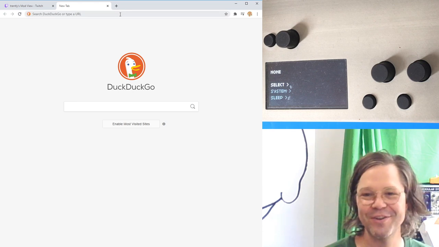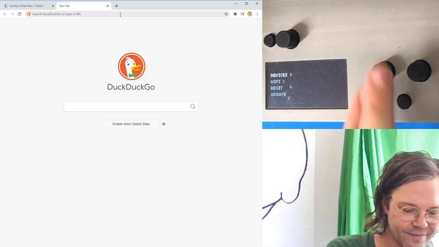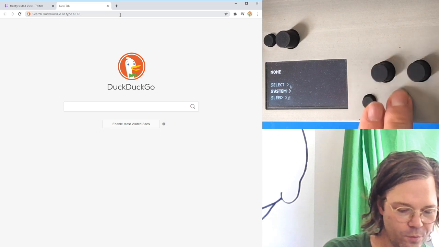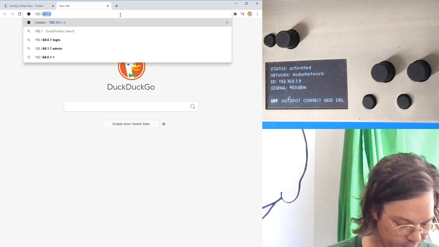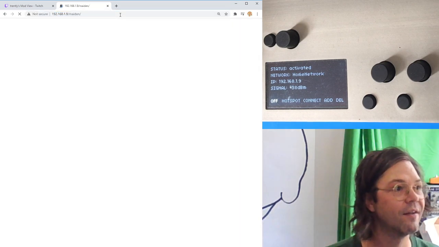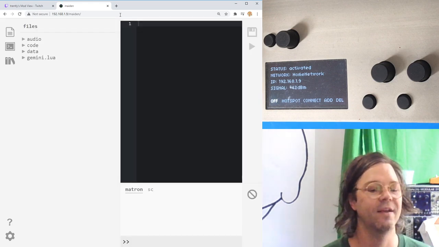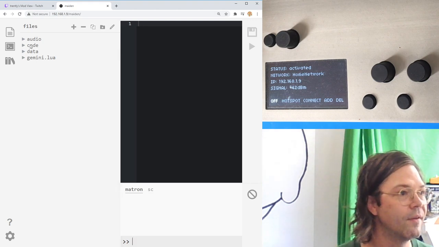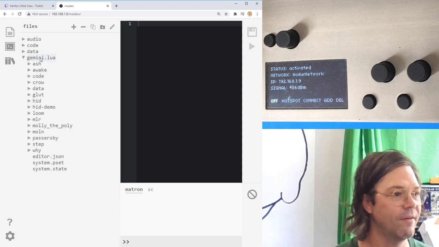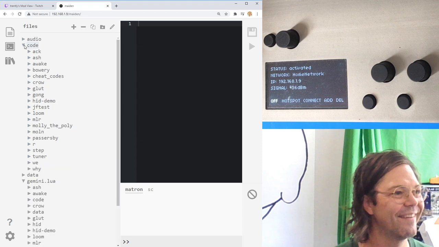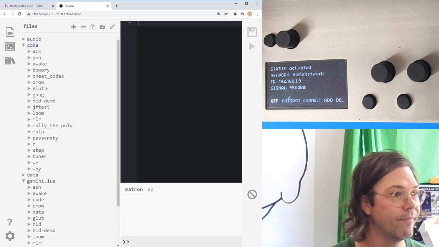Cool. Okay, so the first question is, where do we find it? Let's see if we have access to nonce. Fingers crossed. Yeah. Looks good. So, what is Gemini.lua? Why is it called this? No idea.